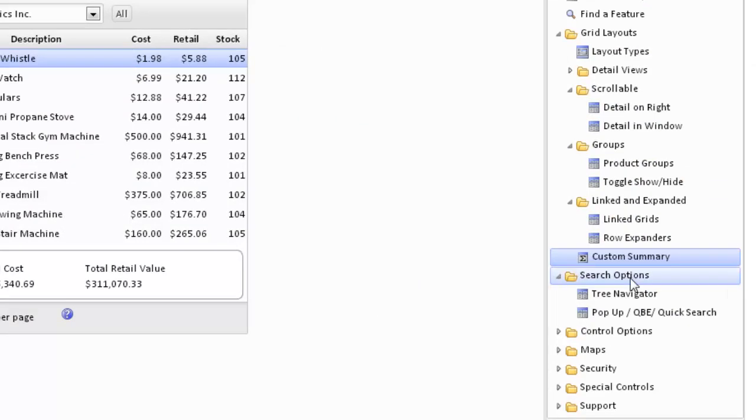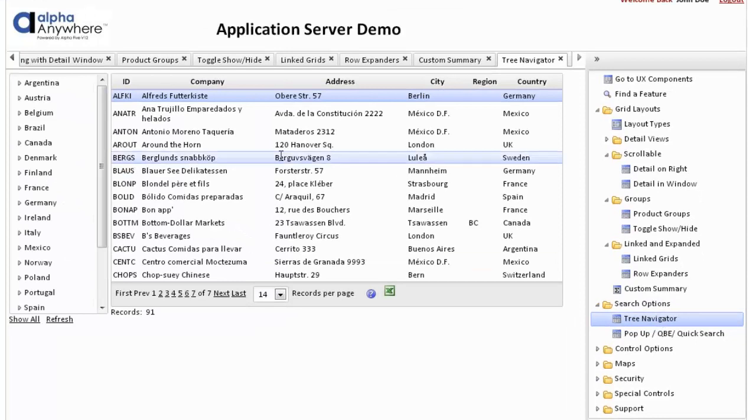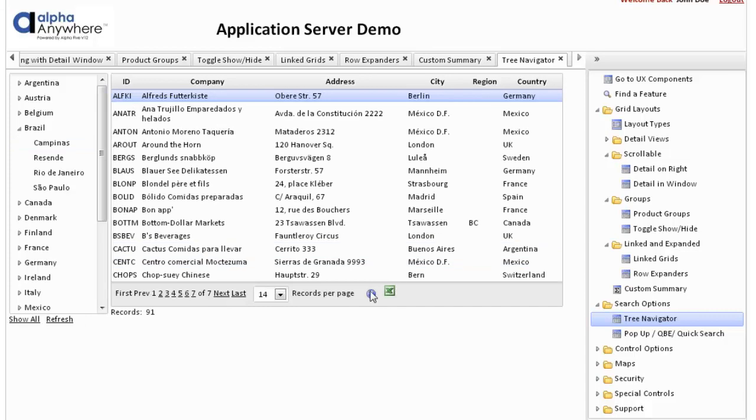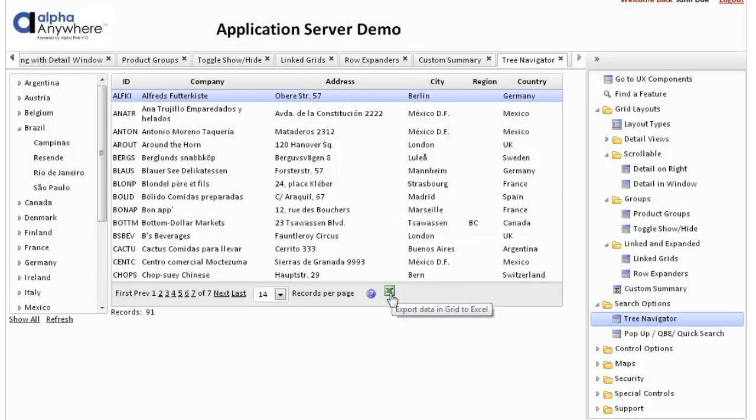Grids can also have a lot of search options. In this particular case, instead of using a search section, we're using a tree navigator. So we can select a country, for example, and open it up, and then select a city within the country, and that will automatically submit the search and find the records we wish. Again, there are videos related to this showing how tree navigators are created. The grid also includes an option to export data to an Excel file using a button on the toolbar. This is an action button that has been added to the toolbar.